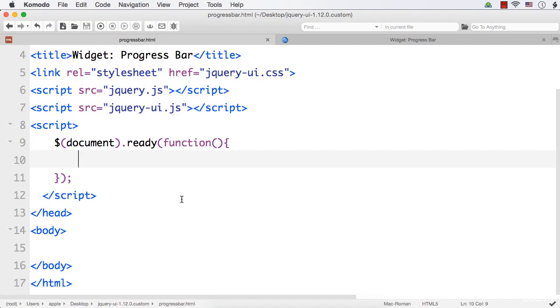In this lecture, let's see how to create a progress bar using jQueryUI's Progressbar widget and also see the two different options. They are max and value.